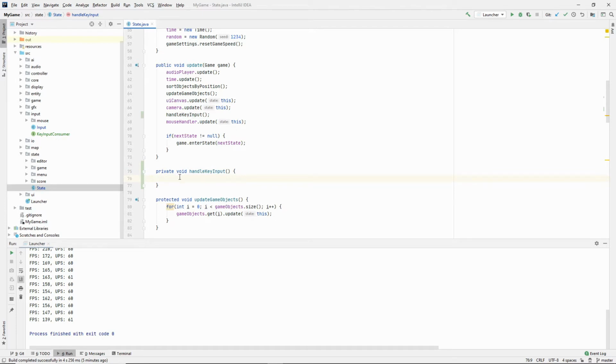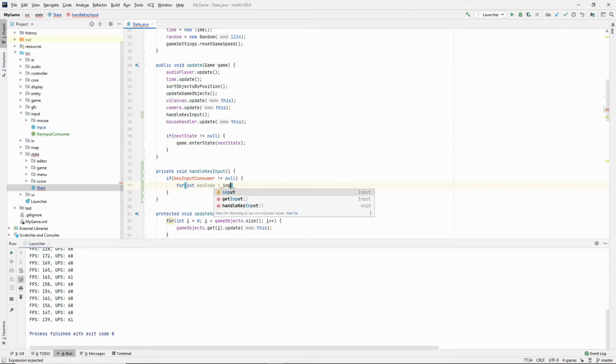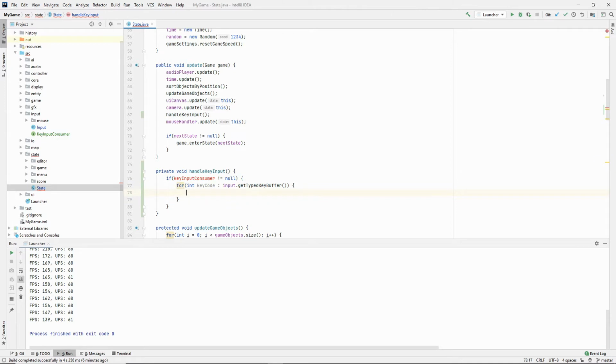So now we need to store a key input consumer because I want to check, first of all, if the key input consumer, which we don't have yet, is not null. Then I would like to do something like for int key code inside of the input get typed key buffer, do key input consumer dot on key pressed key code.